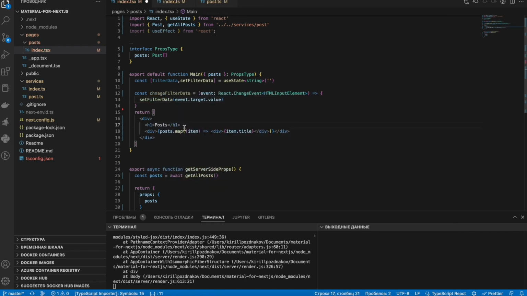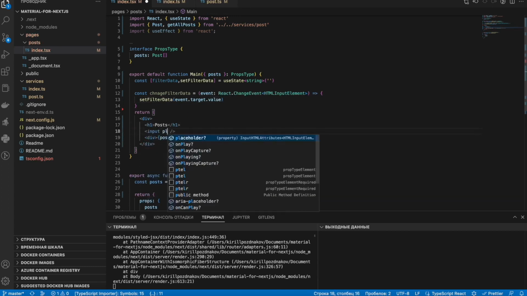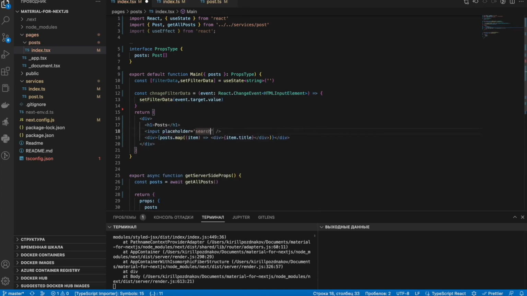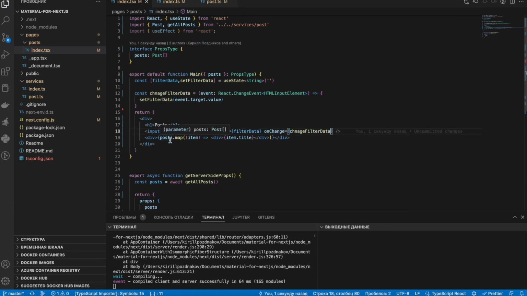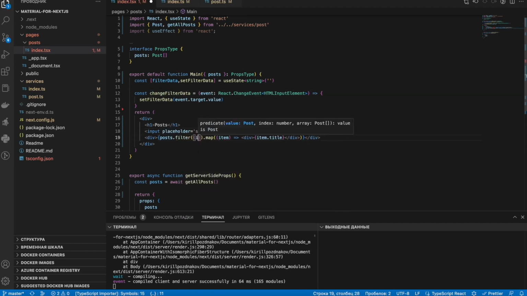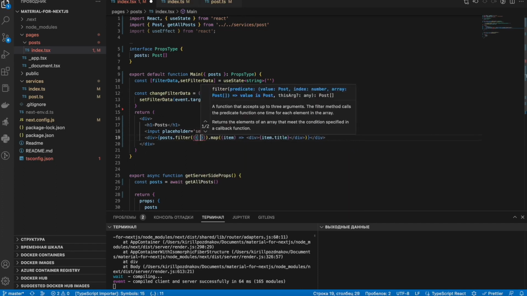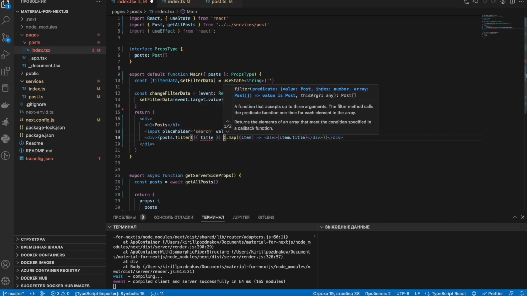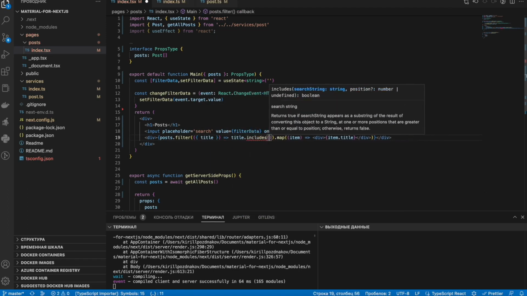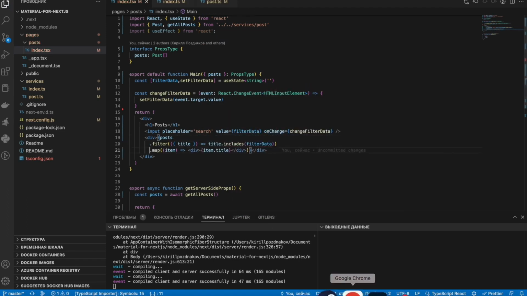Now we need to actually write our input. Let's add a placeholder here, search. For the value, we'll use our filterData, and for onChange, changeFilterData as well. All right, and now we need to somehow filter. There's an error. Let's create the filter. This is our item. We can immediately destructure it to get the title. Let's go ahead and compare. We'll check if the title includes filterData. Great. Now let's save it.